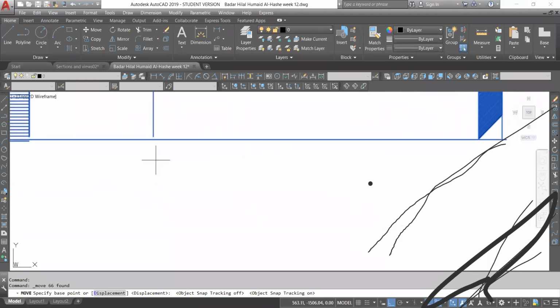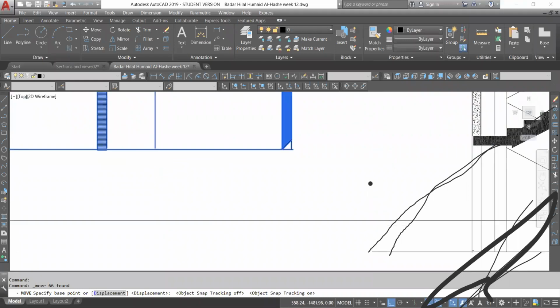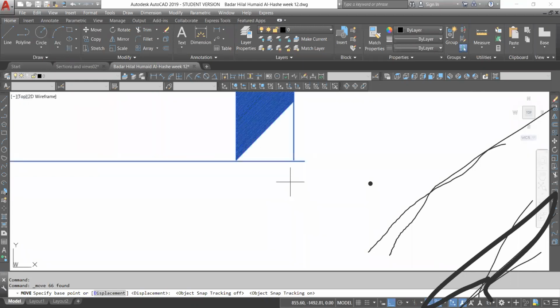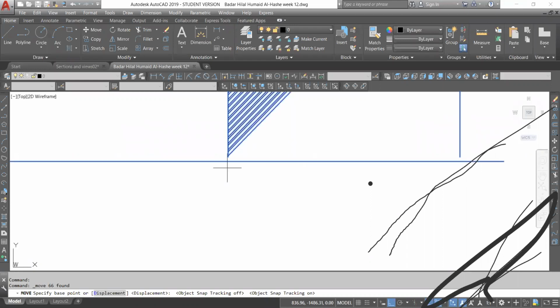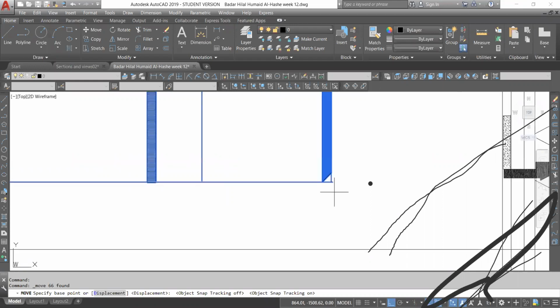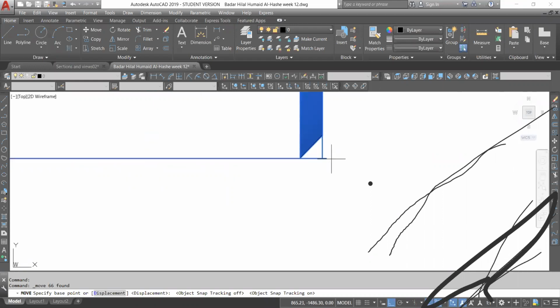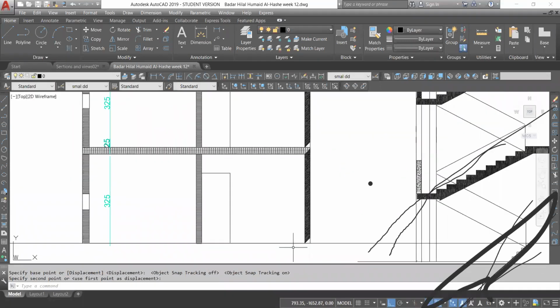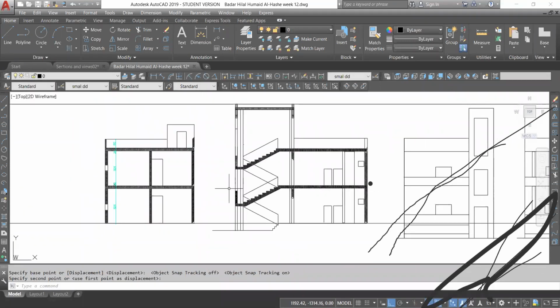You see here is the mistake: he didn't use object snap, so some mistakes are always the same. His drawing is completely wrong. I will take, for example, this point, move it down, and put it here. Okay. Now I can see that this is the first floor, and it must be aligned with this one.